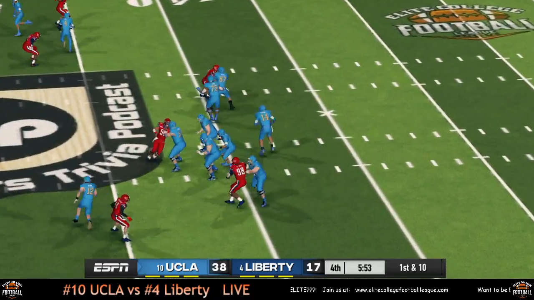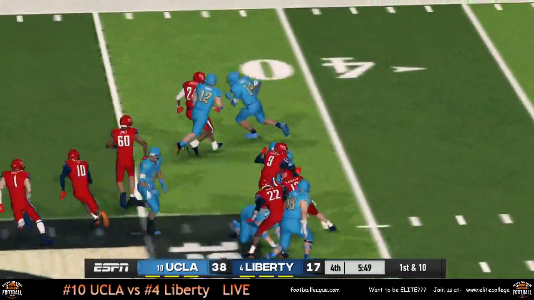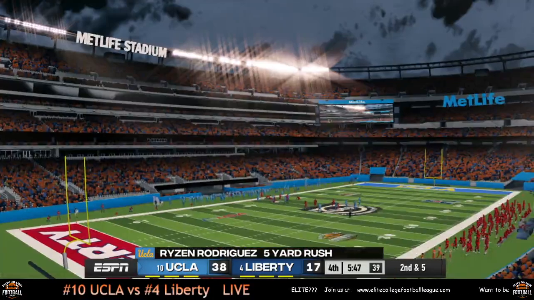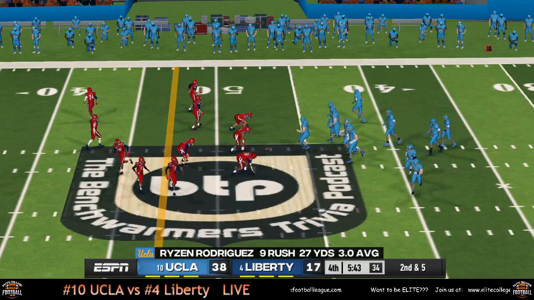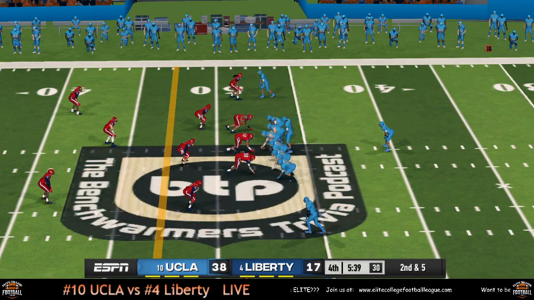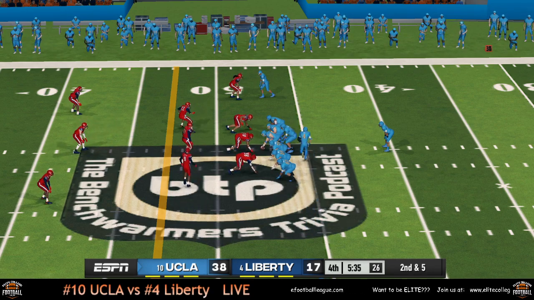I think we're going to see a heavy dose of Vasquez here, but though the quarterback's going to run it. He breaks off 2, 3 tackles, 4 tackles, 5 tackles for a 5-yard gain. Brings up 2nd and 5. What a run by Rodriguez, breaking 5 tackles. I mean, it was only 5 yards, but he still broke them.